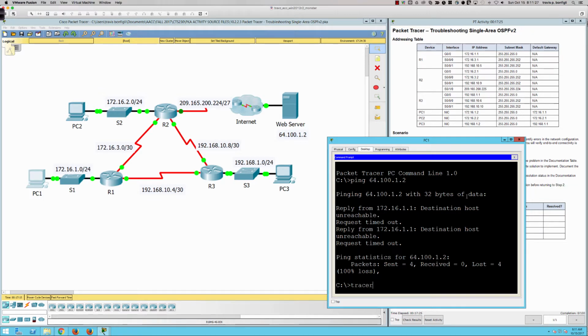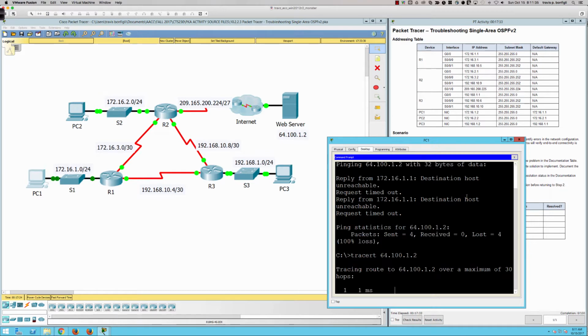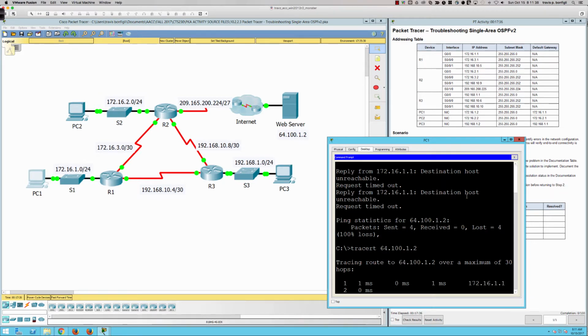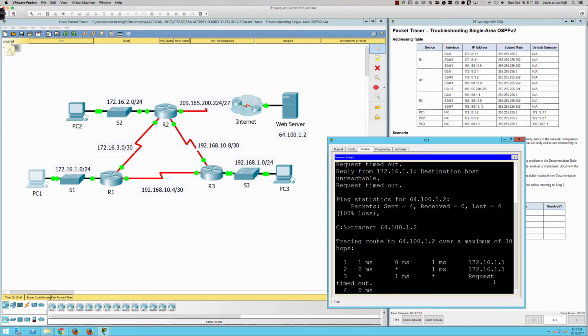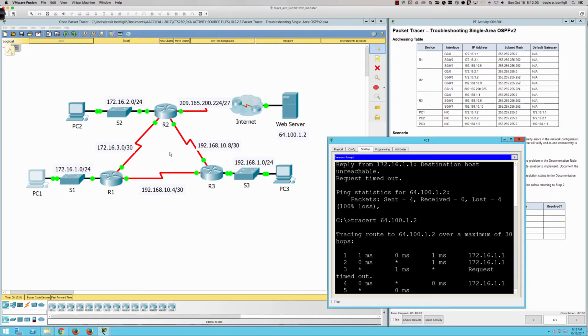So how would we check that? Well, we could use traceroute, or you would type in tracert on Windows. Let's trace out to 64.100.1.2 and see what happens from the PC's perspective. If this is a loop, my guess is, and there you go. As you can clearly see, we're going to 172.16.1 and then 172.16.1, and then that times out. My guess is we should see 172.16.1 again, and we do. So clearly we've got reachability issues working our way out of the environment.